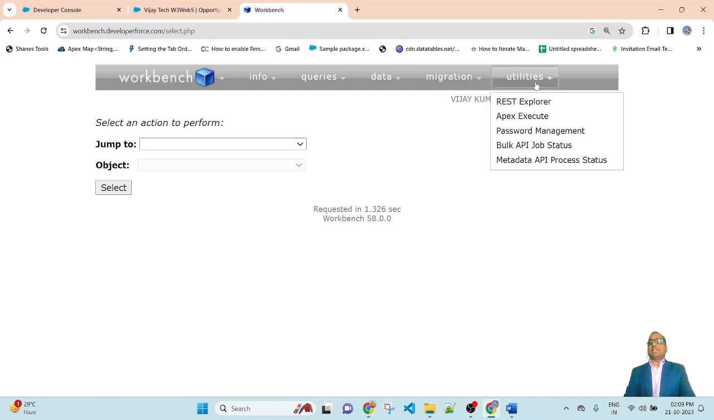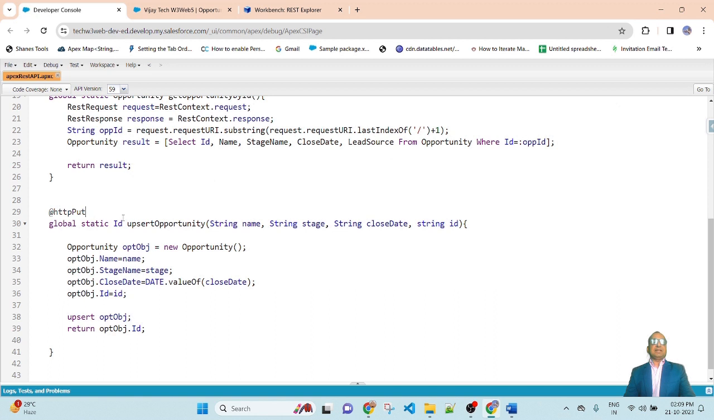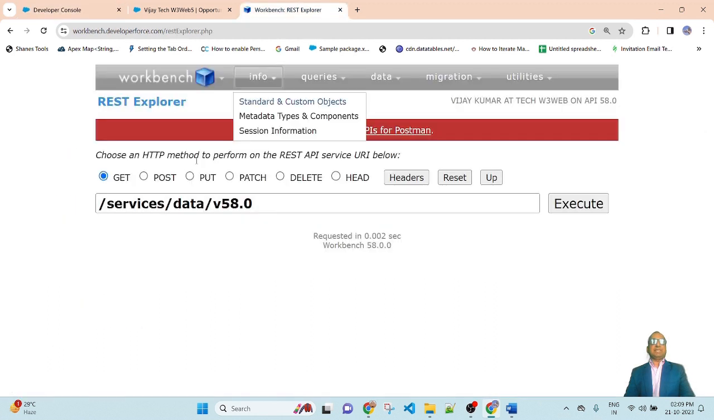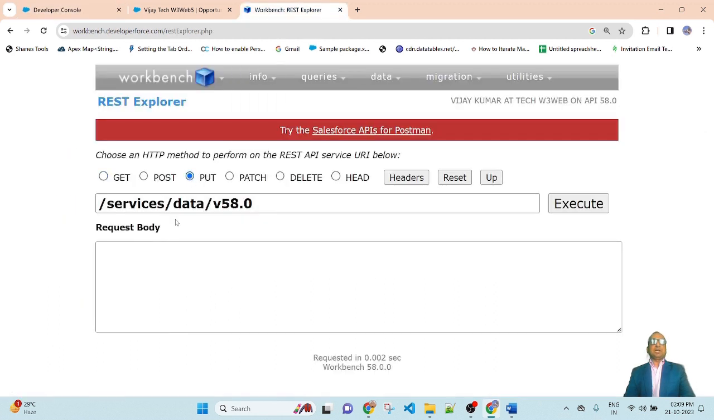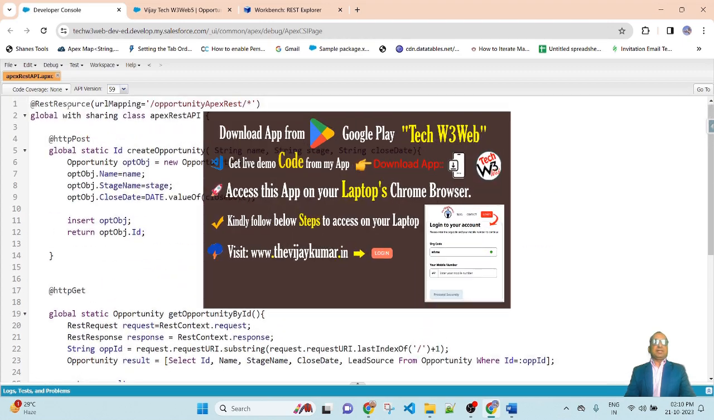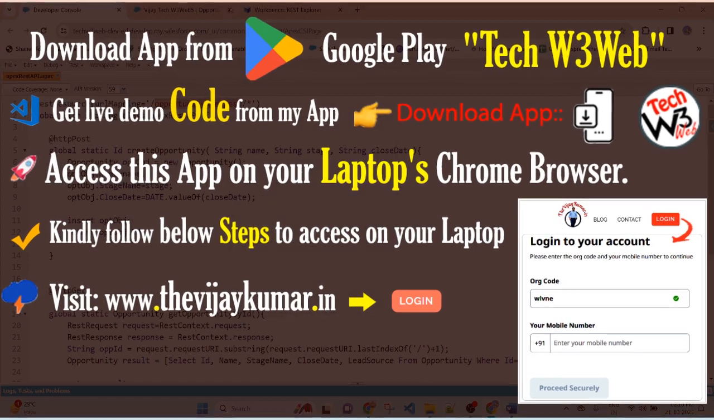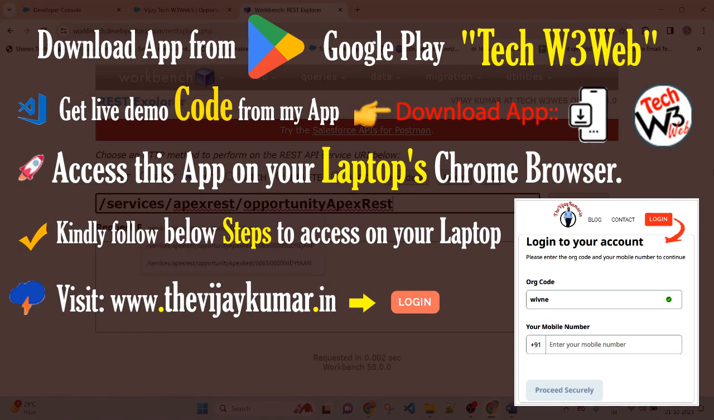Here is an option, Utilities. In Utilities, select REST Explorer. Here I am using the put method, for @HttpPut. So here we will select PUT and pass apexrest, backslash, and write the name of the REST resource. This is the name of the REST resource, the URL mapping value. Copy and paste here, and backslash.